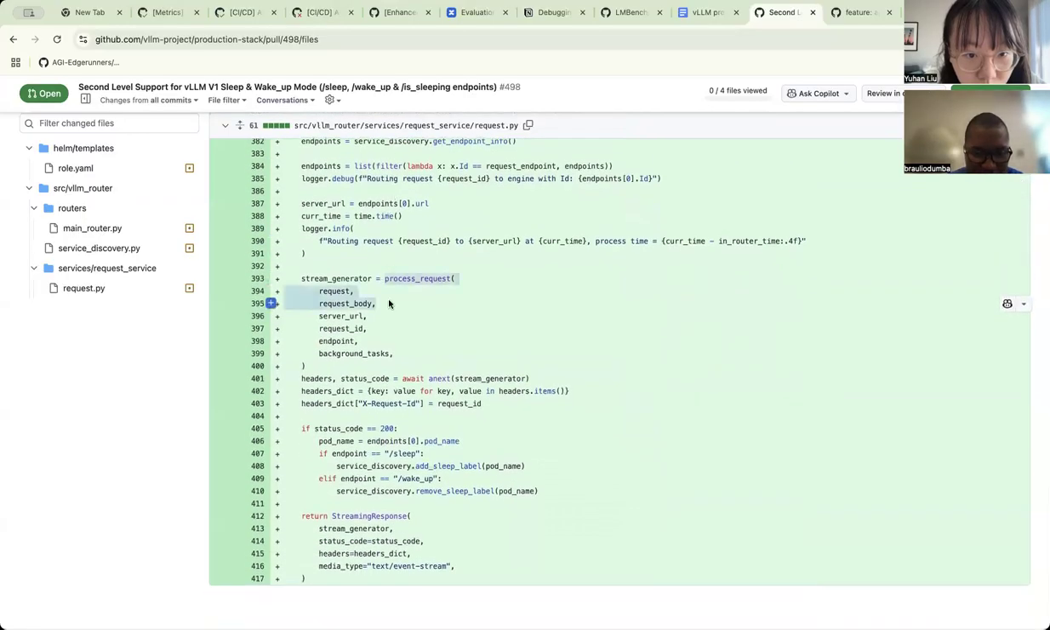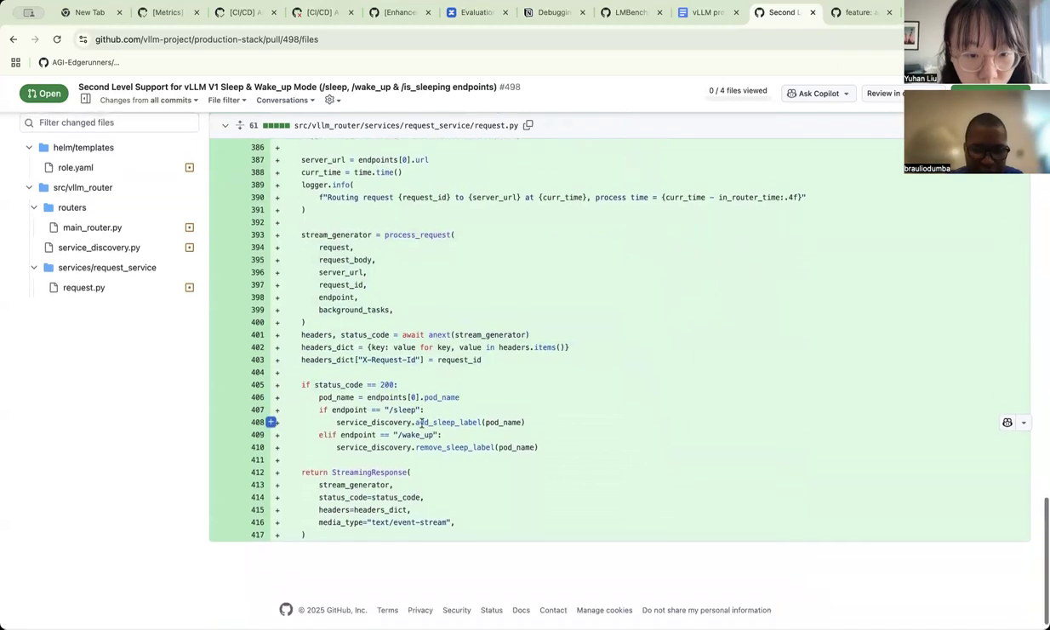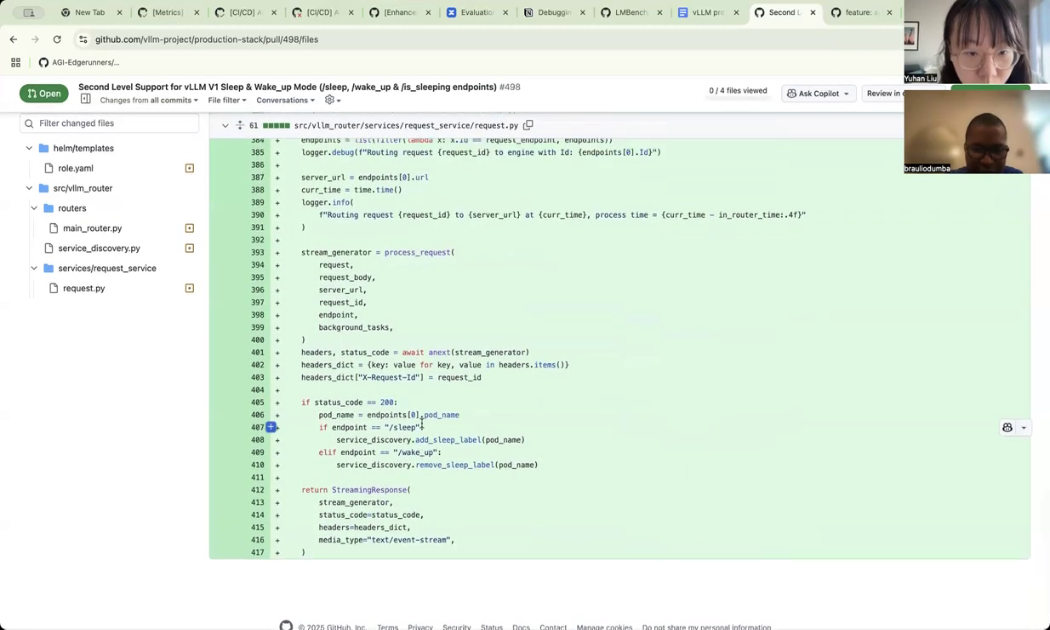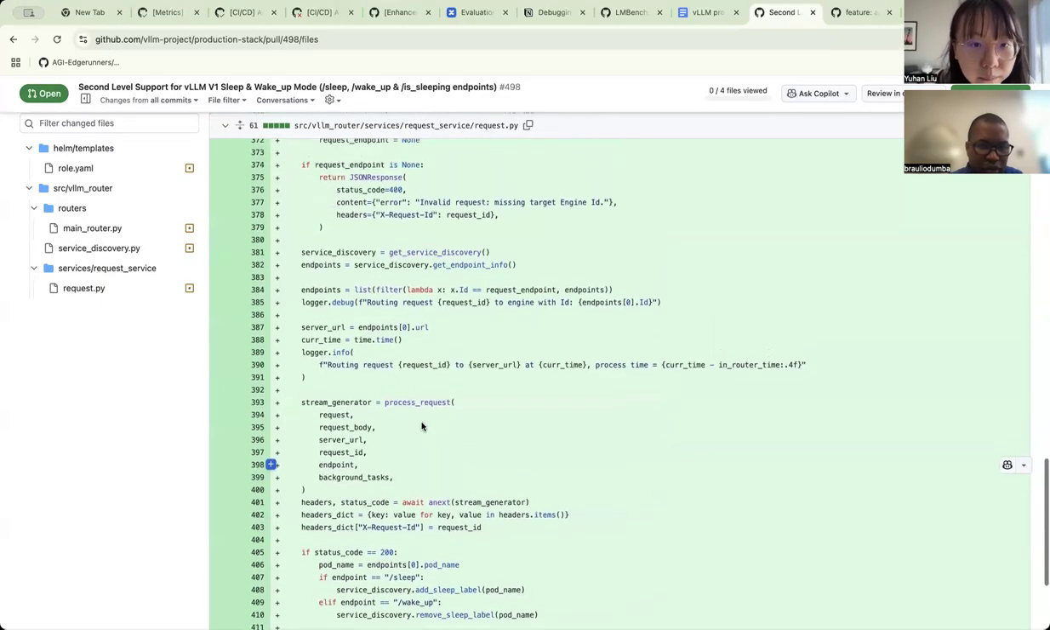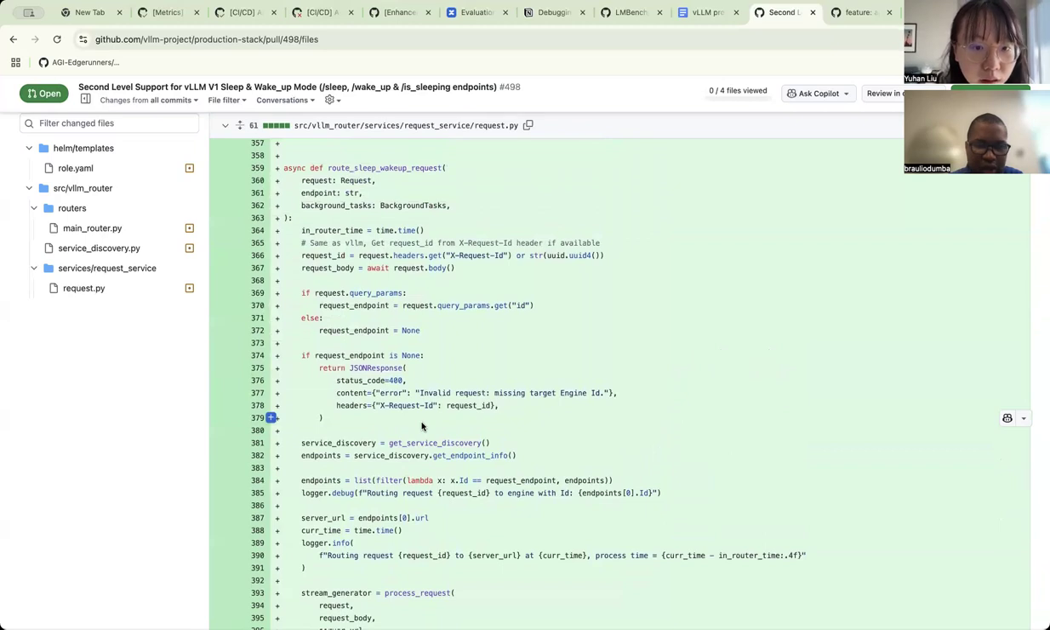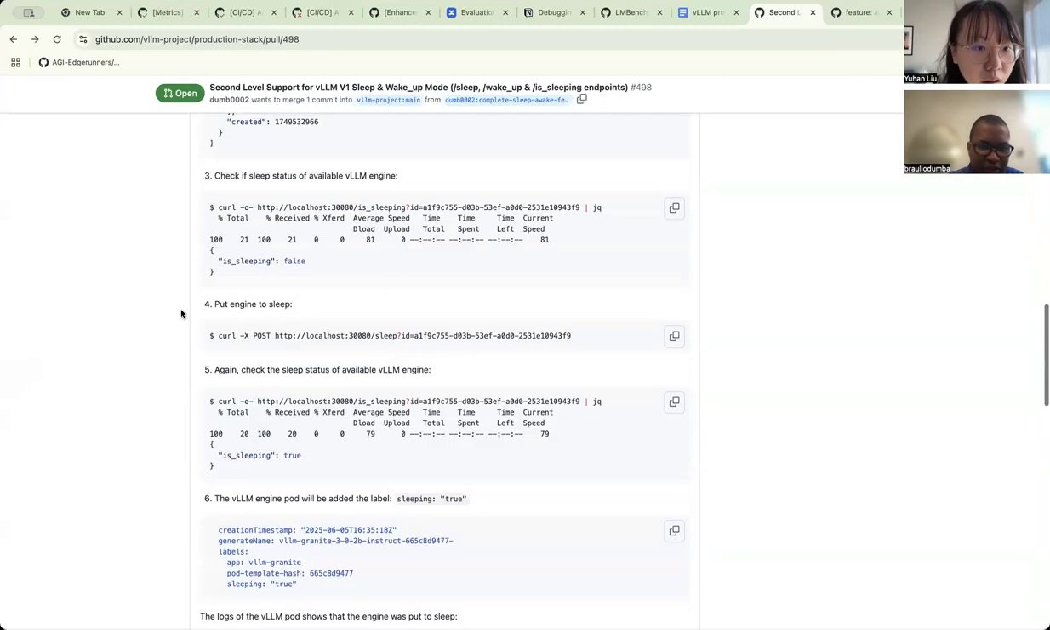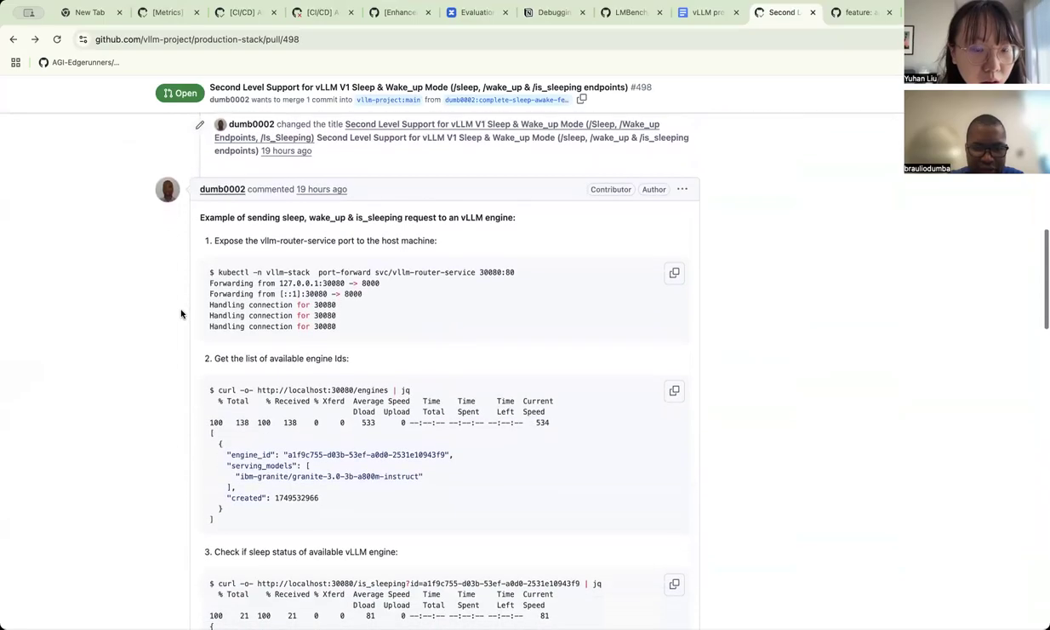On the bottom you see it checks if the request is successful and is a sleep, then I'm adding the sleeping label to the pod. But if the request is wake up, it is removing the label. And if you go to the GitHub discussions, I tried to give an example here.